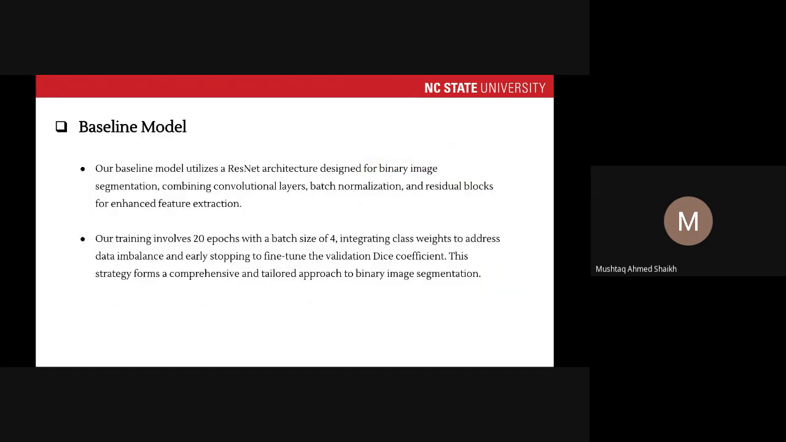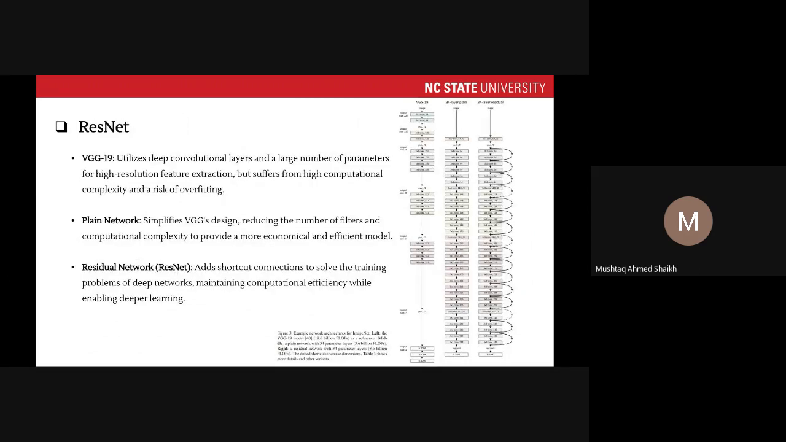We have used a ResNet model because the ResNet architecture is designed for binary image segmentation, which combines different convolution layers, batch normalization, and residual blocks for enhanced feature extraction. In our training, we have used 20 epochs with a batch size of 4 for each epoch, and we have integrated class weights in order to address the data imbalance and early stopping to fine tune the validation dice coefficient. The ResNet model's architecture is as follows.